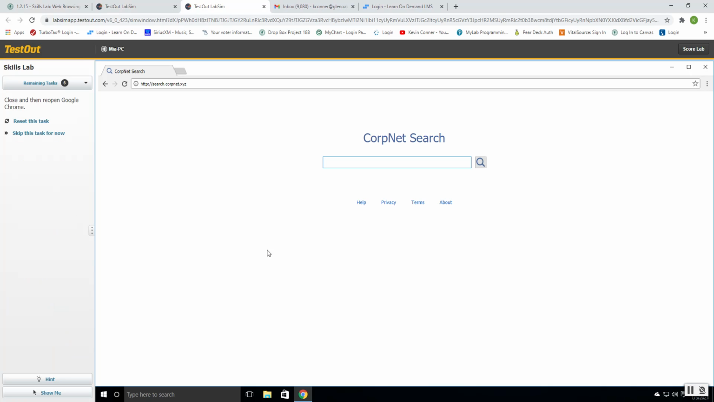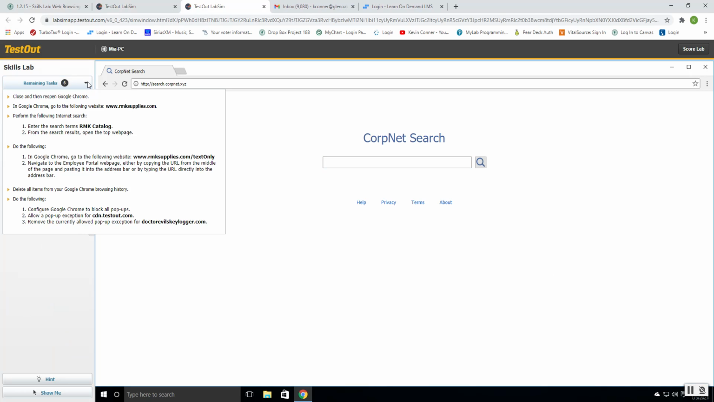In this particular one, which is going to be using software, you have your task and what it wants you to do over here. In this one, it just wants you to close and reopen Google Chrome. If it's a multi-step task and you get lost, you can reset it, or you can skip on to the next one and come back to it later. This drop-down list will list all of the tasks that you have to complete, and you can use it to navigate between the tasks.